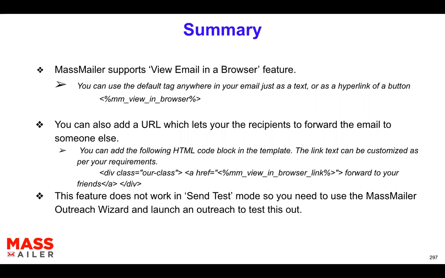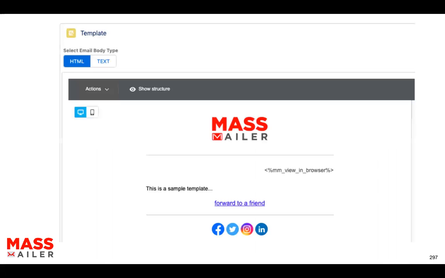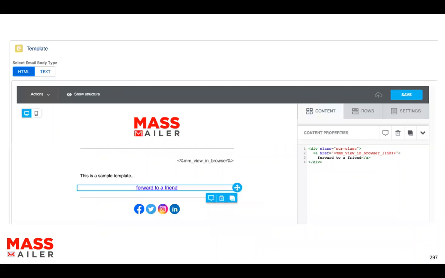So that's it. That's all you need to do, and I'll just show you how it looks. As you can see, this is one of the templates. We just have the text view in a browser in that special tag. And forward to your friend, again, it's just simple HTML code. It's an HTML component that you have to add to your template, and that's how it looks.